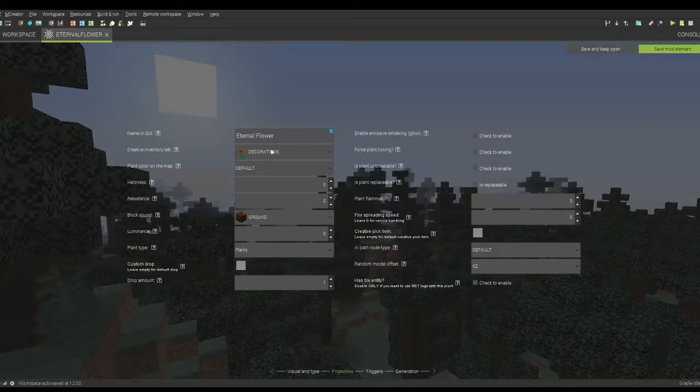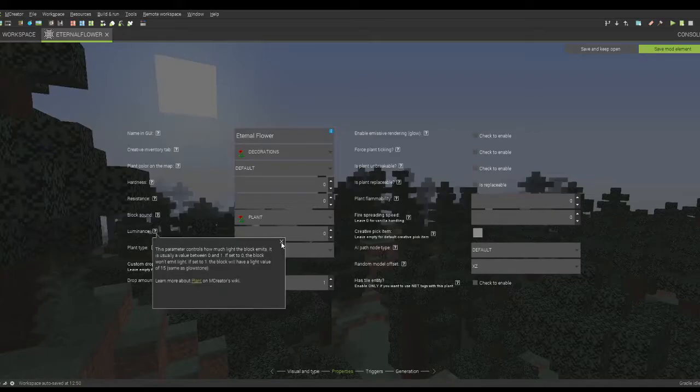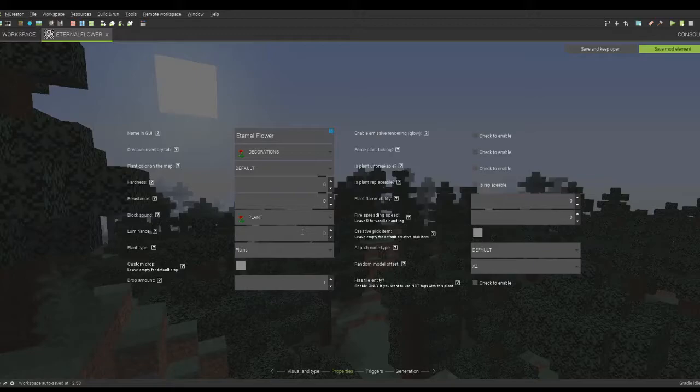We go to properties. We have decorations, which is where our creative tab is going to be, name, and the plant color on map. I recommend you keep it at default, actually. Hardness and resistance, I recommend that you keep this at default, and blocks out, I recommend that you change this to plant. Luminance is how much it glows, and glowstone is 1. If it is higher than 1, it will either crash if it's too high, or it will not glow at all, or it will glow the same as glowstone, which is 1.